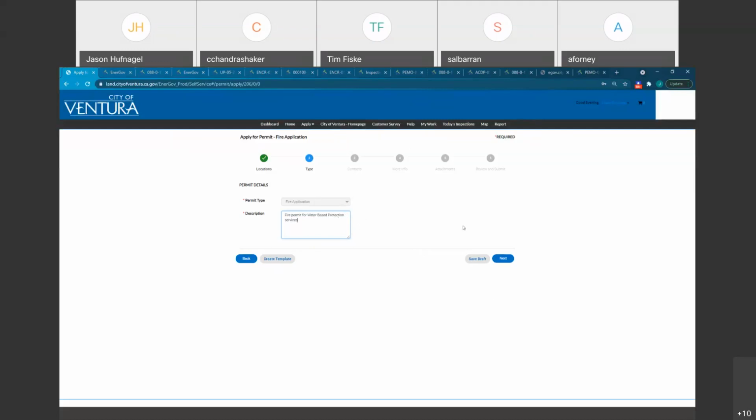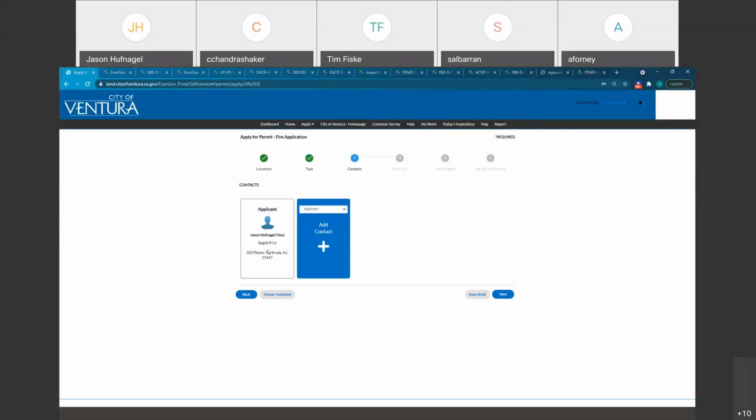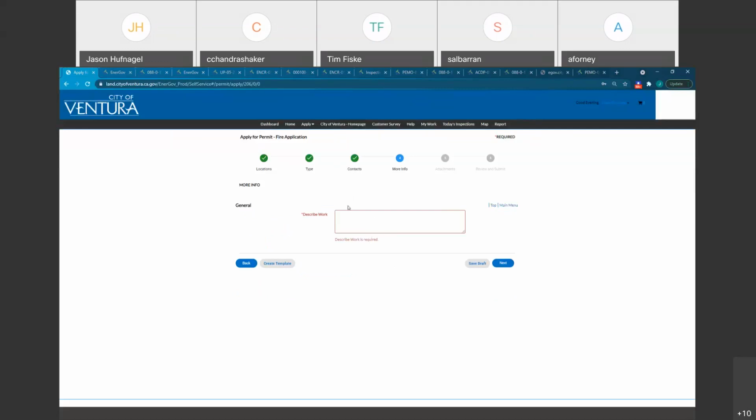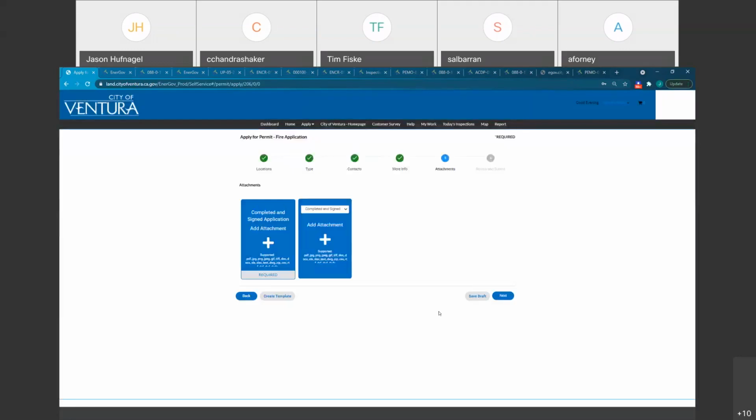Okay, we have a fire permit for water-based protection services here. I'm going to hit next. Applicant is right there as well. And then we have a more info page right here with the described work. So I'm just going to add my described work. I'm just going to put that information in there. And then I have the ability right here to add the completed and signed application. That's the only thing that's required at this point.